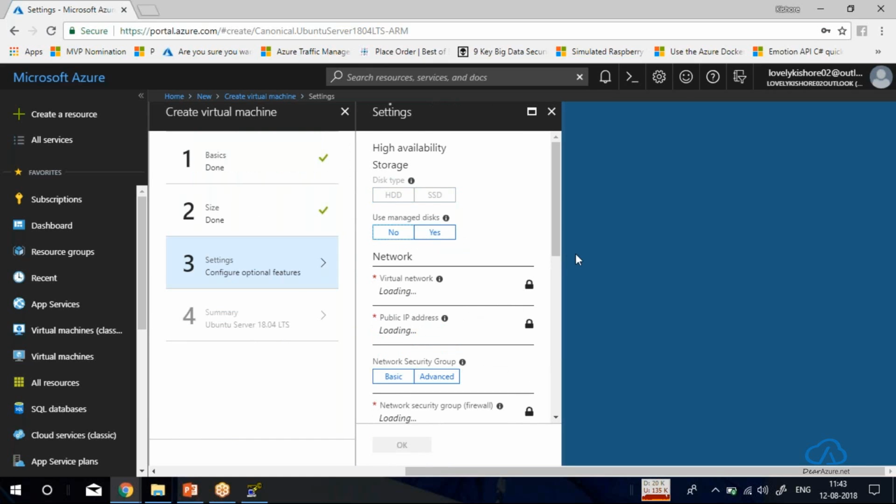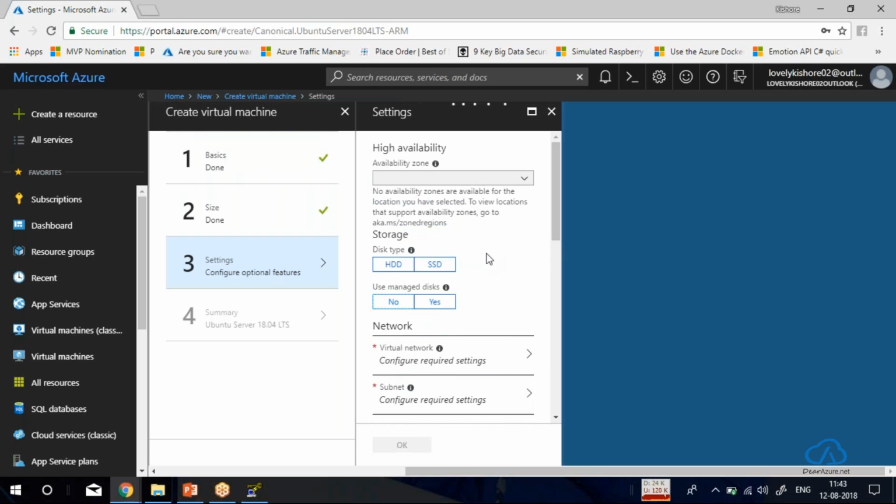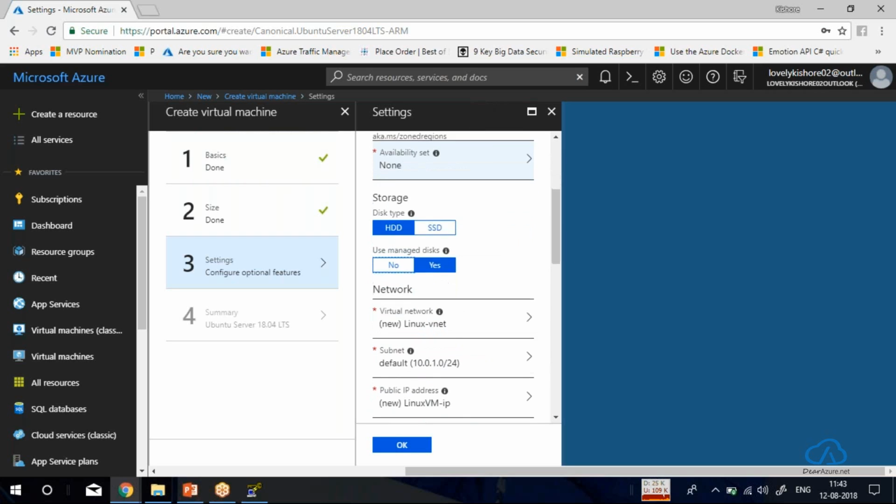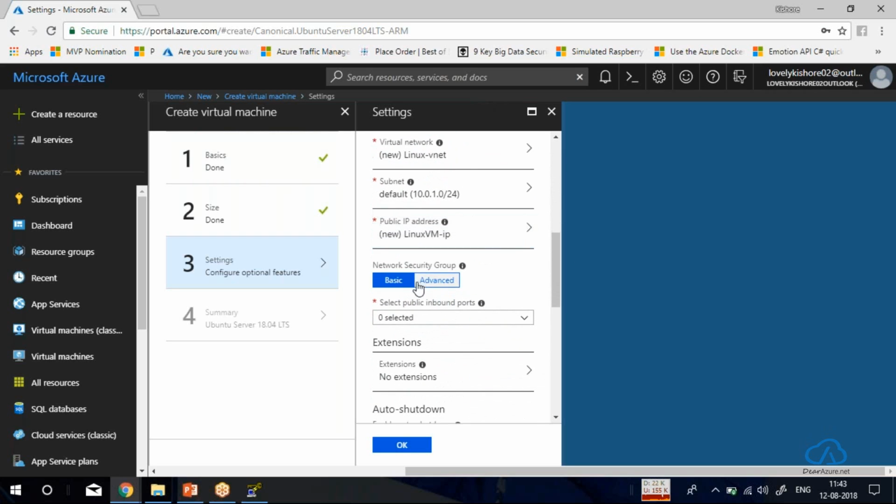Now in the place of settings and everything, the same thing which I said yesterday, you can leave it as it is. You can simply go and add a network security group. This is the important point in the Linux environment as well. If you don't add a network security group to allow you to make an SSH connectivity, then you will not be able to log in into a virtual machine. So keep that in mind.